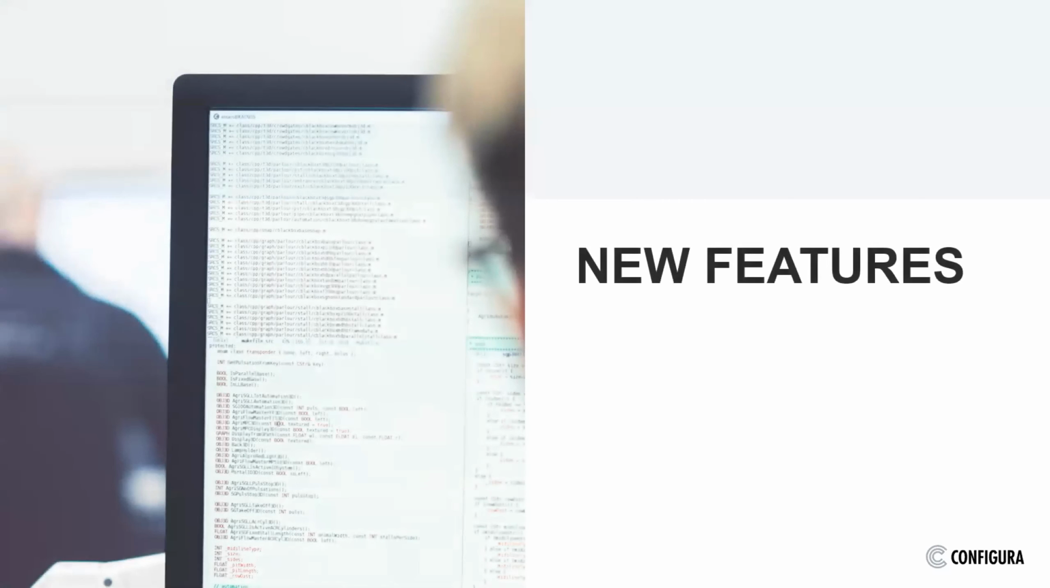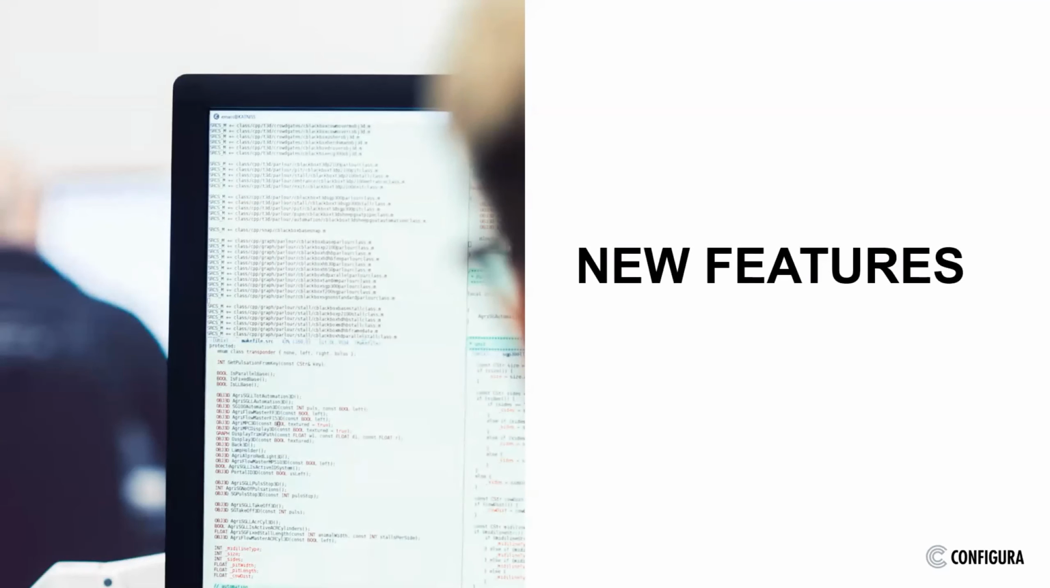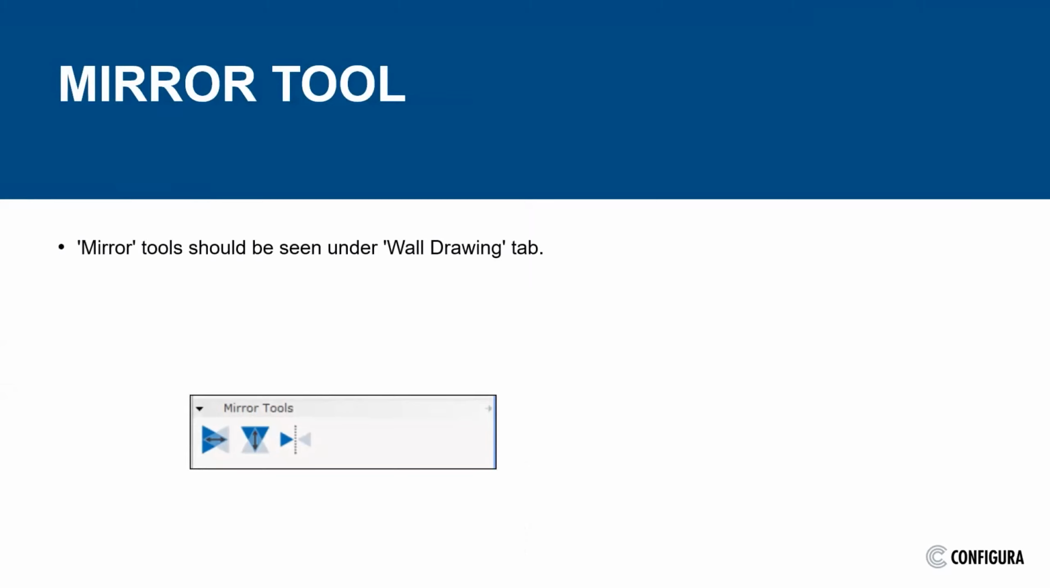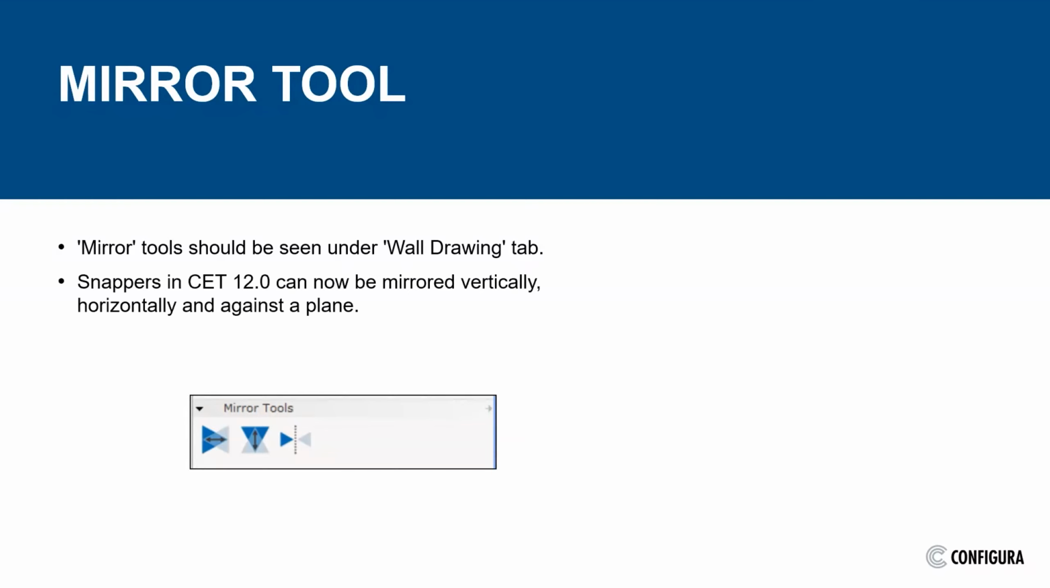Okay, with that, next I would move to the new features that will be available in CET 12.0. So the first one I would like to talk about is Mirror 2. Upon completion of 12.0 migration, Mirror 2 should be seen under the Wall Drawing tab. Snappers in CET 12.0 can now be mirrored vertically, horizontally, and against the plane. And these mirror tools can be placed under manufacturer extension depending on preference.